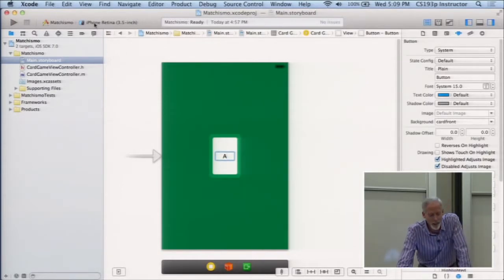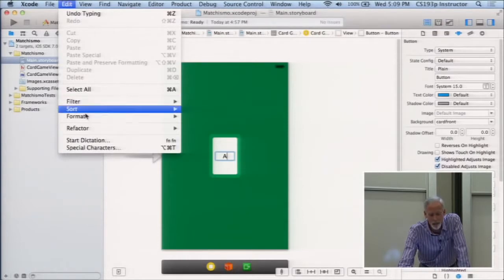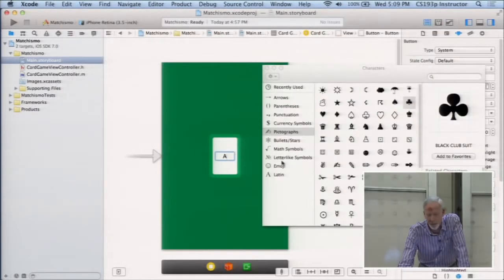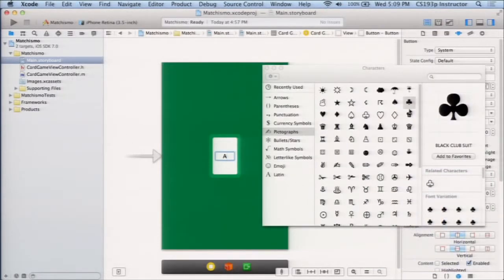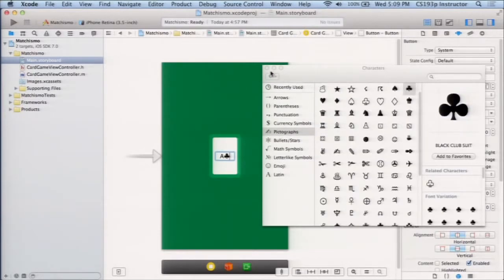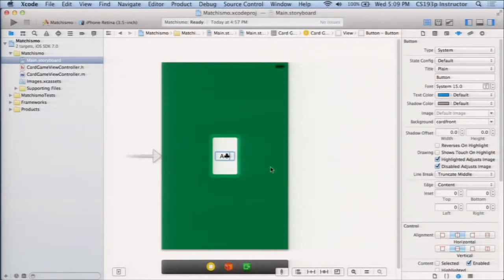Alt something or other. I like to do it this way. I go to the edit menu, special characters. You get this magic thing. You ever seen this? Kind of cool. You just double click. Find the clubs and double click. All right, so there's my ace of clubs. Yeah, but you know, that's not quite right either.